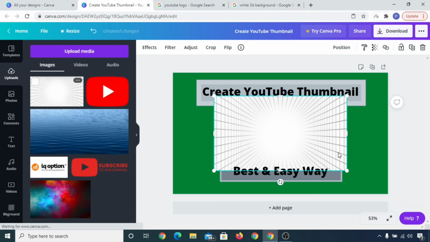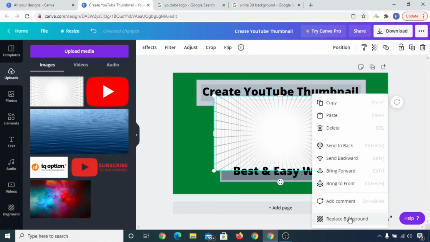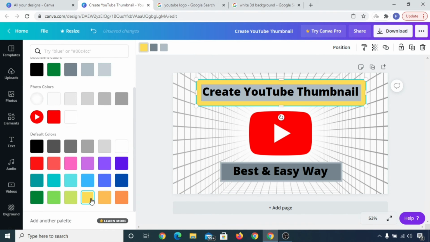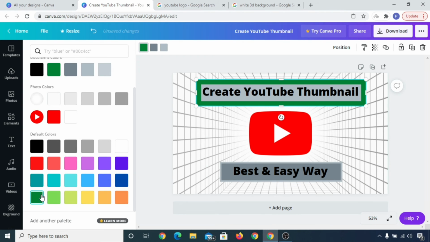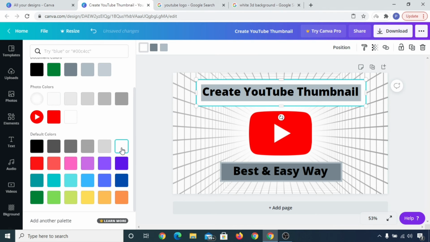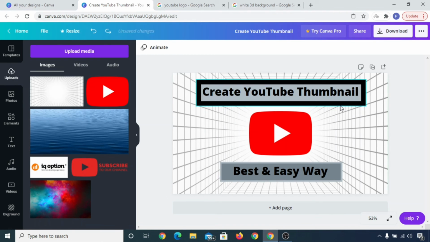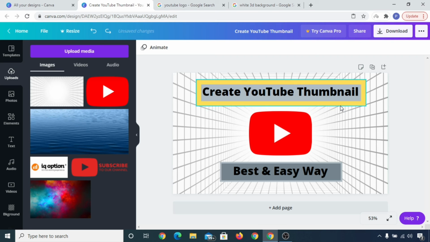So I like this background, so let's put it as a background, and let me change the color of this. So maybe I can make it green, so it doesn't suit. So how does this seem? No, it is not nice. So if you want to undo the change, simply click on Ctrl Z and it will undo the changes that you have made.